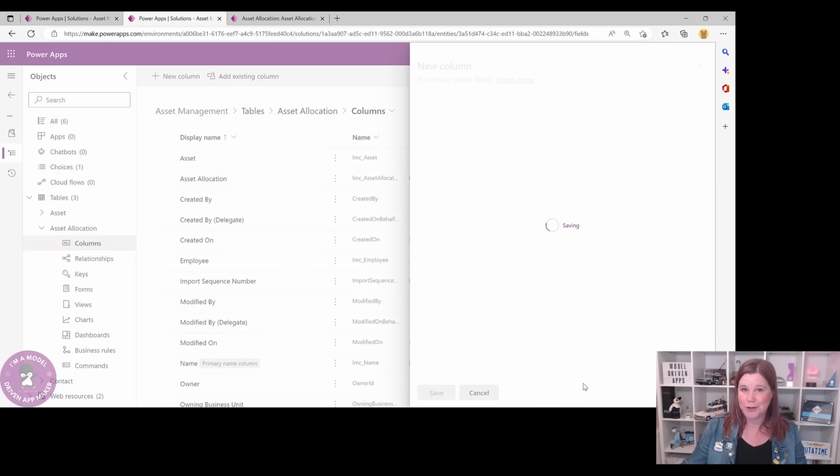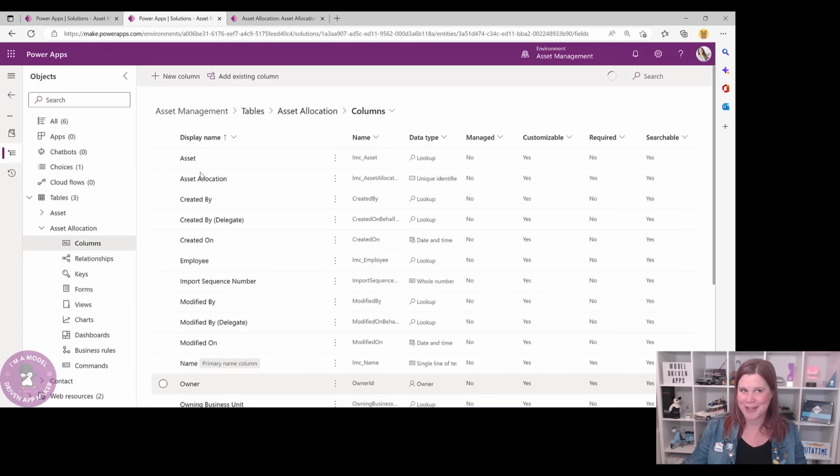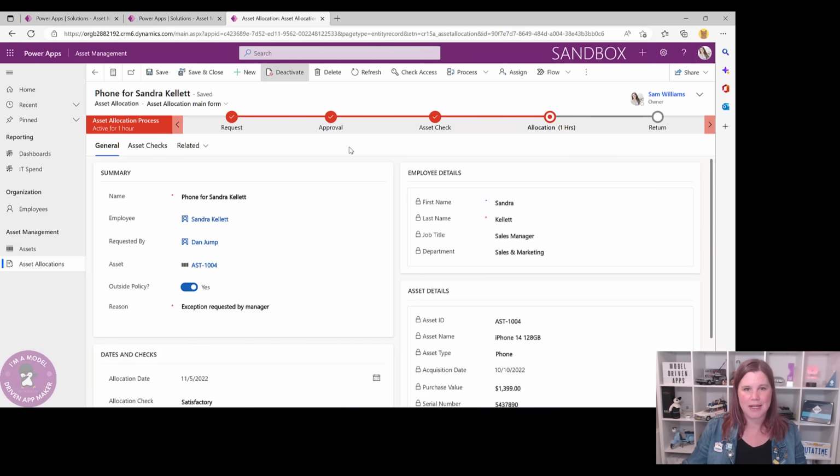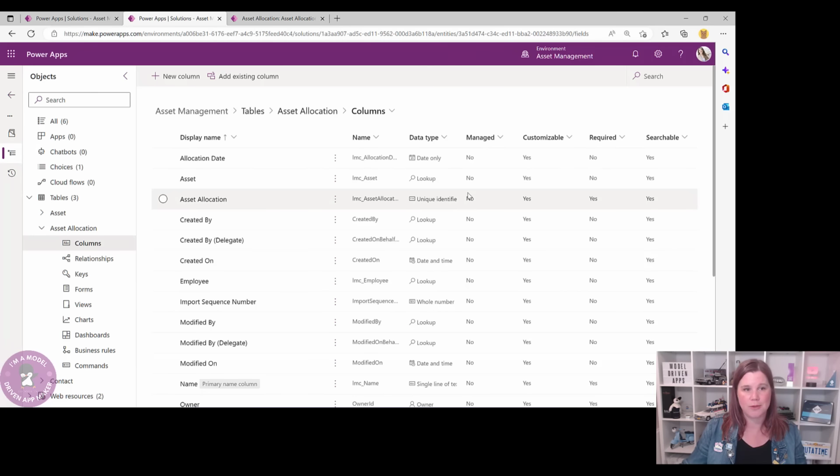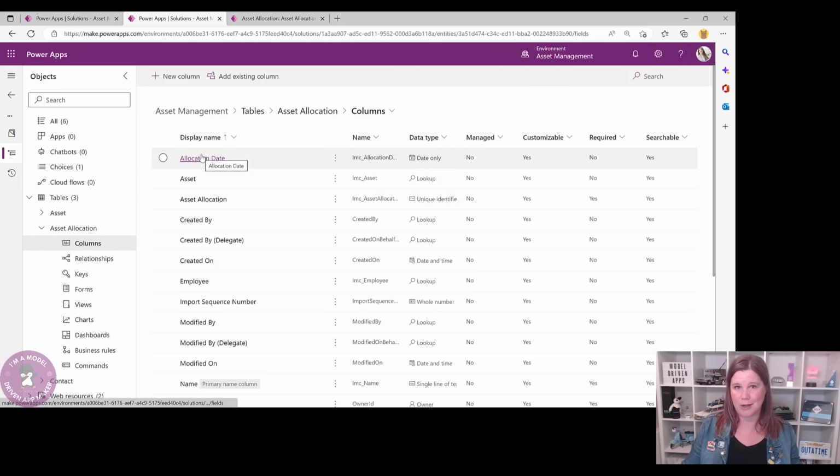Now we're going to create a formula field, a calculation in here. So what happens in the asset allocation is that when we have that allocation date, this return due date, which is locked, is automatically calculating 3 years ahead. So we're anticipating that it's going to be 3 years ahead. Now you can get more sophisticated with this. You could have, if it's a laptop it's 3 years, but a phone might be 2 years. So you can get very, very sophisticated, but we'll keep it simple here for the concept.